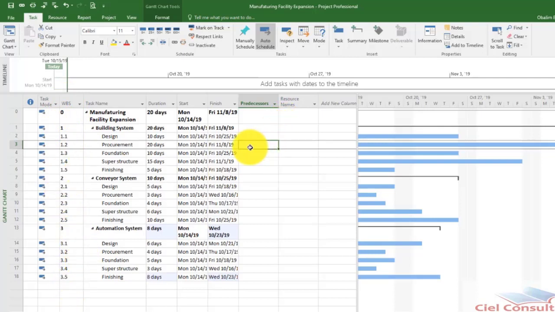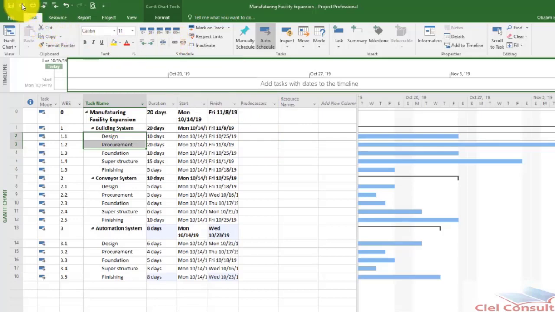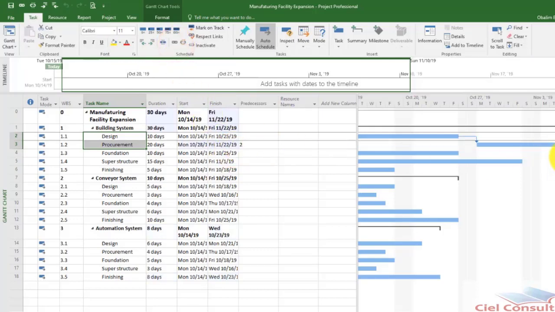Notice that procurement is activity 3. So let's say procurement, which is activity 3, is dependent on design, which is activity 2. All I simply need to do is select both procurement as well as design, and then click on the link icon. This is the link selected task, which is also what I added here in my quick access toolbar. Once I click on it, it creates a relationship, which is exactly what you're seeing now, between these two activities. And you also see that the predecessor column is now showing that activity 3, procurement, is dependent on activity 2, design.